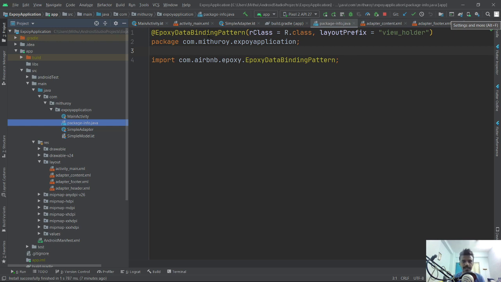You just need to add an annotation, the EpoxyDataBindingPattern, where you provide R.class, which does one thing: it will help your Epoxy find your layouts and perform some operations on them. That's the purpose of this class. You don't need to worry about it. You only need to set it one time, and everything is going to be in place after that.